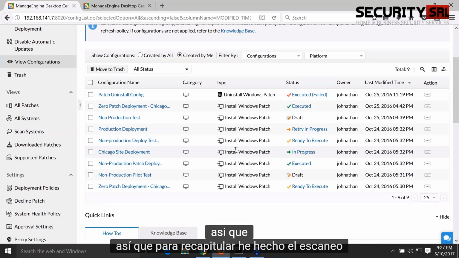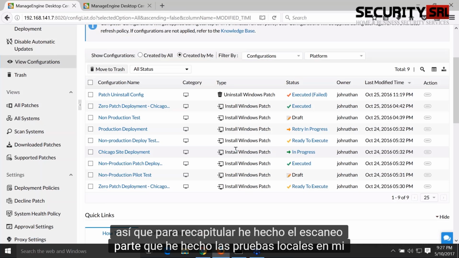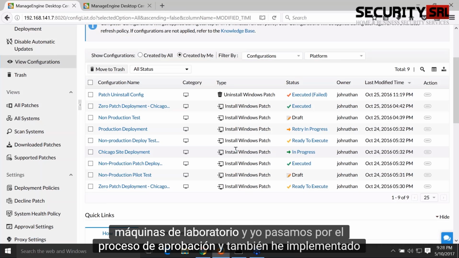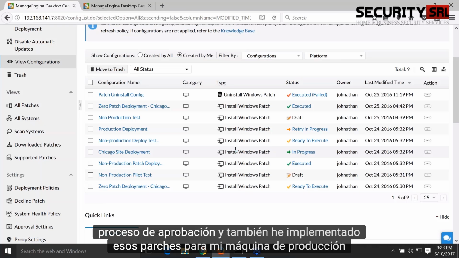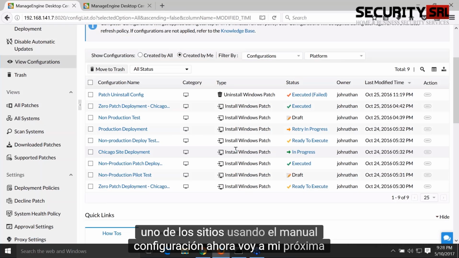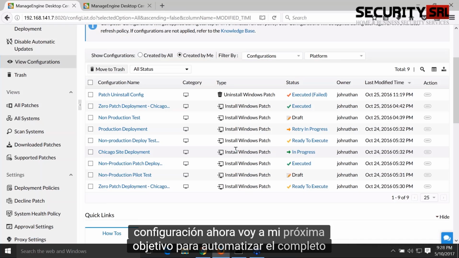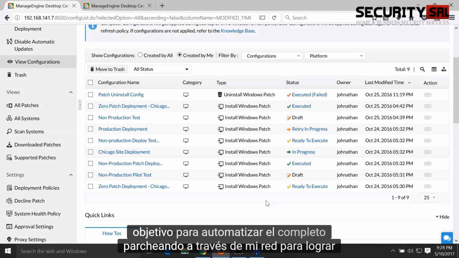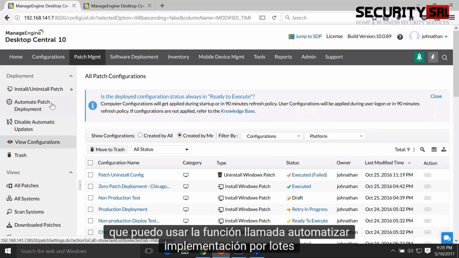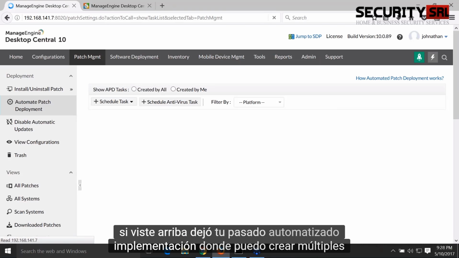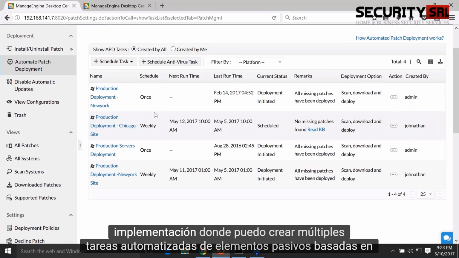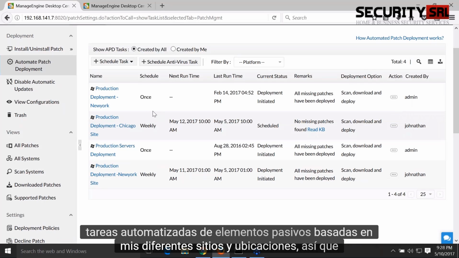So just to recap, I've done the scanning part, I've done the local testing on my lab machines, I went through the approval process, and I've also deployed those patches to my production machines at one of the sites using the manual configuration. Now I'm going to my next objective, to automate the complete patching across my network. To achieve that, I can use the feature called Automate Patch Deployment. If you see in the top left, you have Automate Patch Deployment, where I can create multiple Automate Patch Deployment tasks based on my different sites and locations.